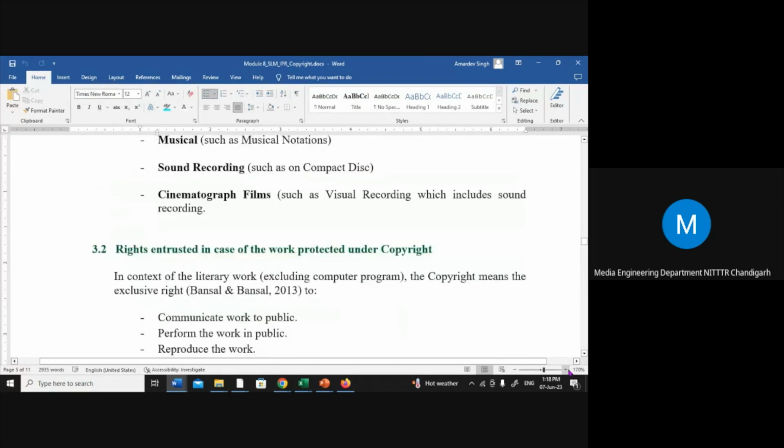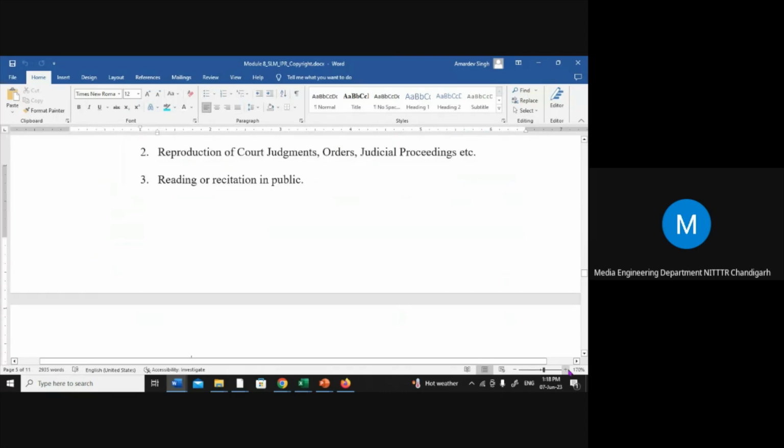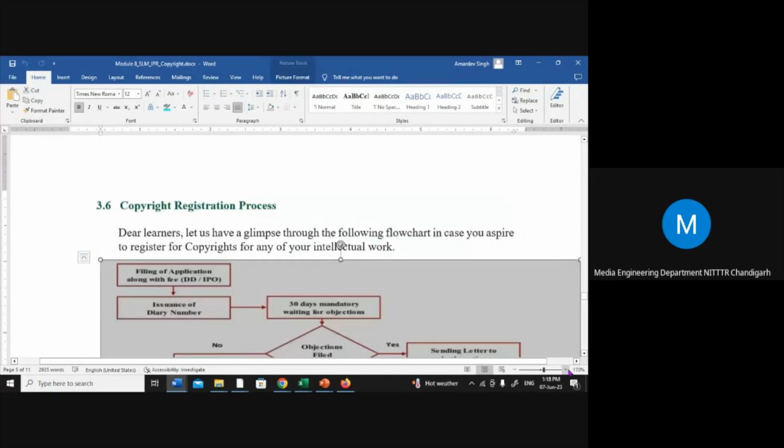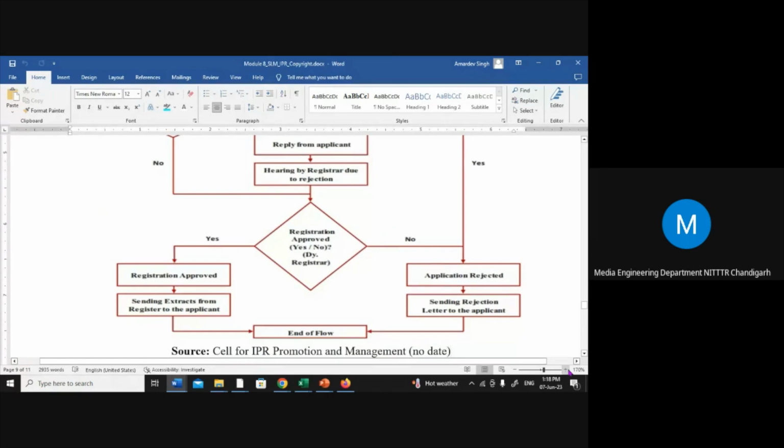Right? Then this chart is there. This chart was made by the Centre for IPR Promotion and Management. No date. They have based it on their knowledge with the Government of India. They have made this chart. So I got that publication. There was no publication date, nothing. Even then, I have mentioned them. Source: Centre for IPR Promotion and Management, no date.